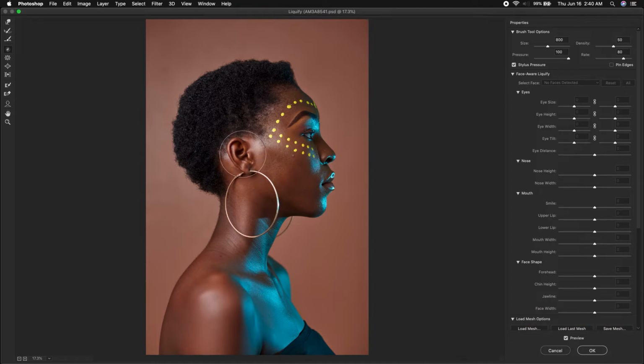The next tool is the Twirl Clockwise tool. You turn any part of your image by brushing clockwise. If you twirl too much, you can use it to align it a little.